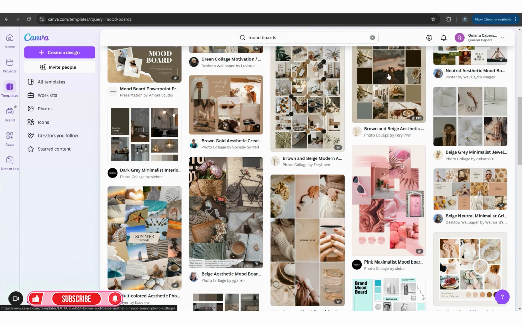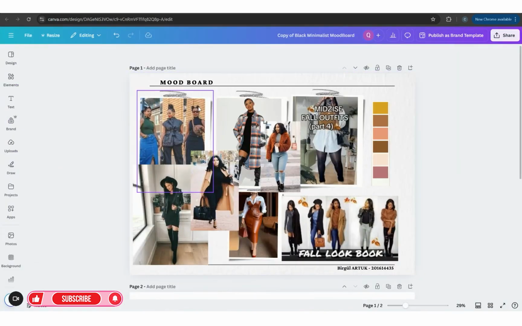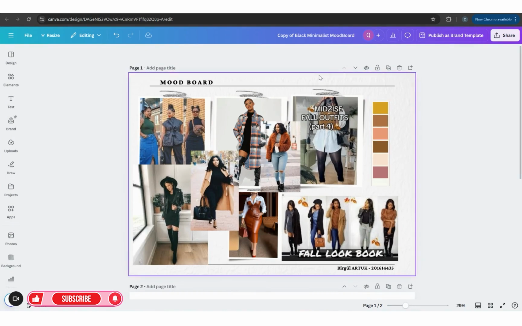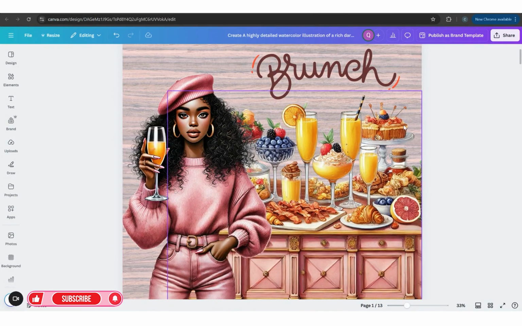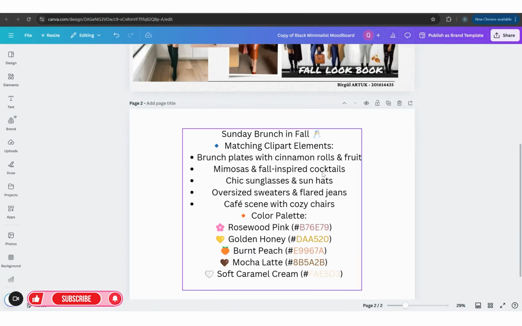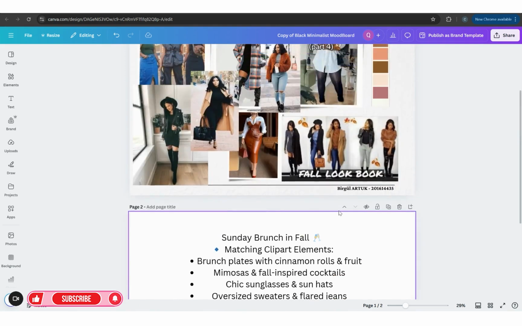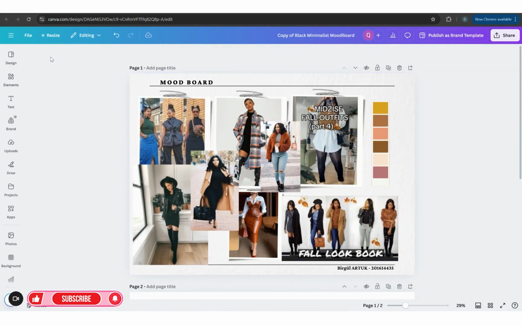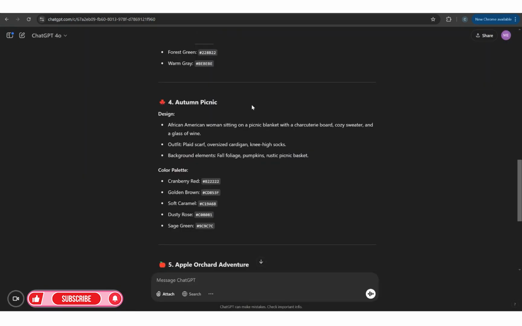We are going to take a look at the mood board. Here's a mood board that I created, based off of the design that we just took a look at, which was here. I was able to have this color palette here, and this was the brunch fall clip art theme. So we're going to go ahead and work with this autumn picnic.